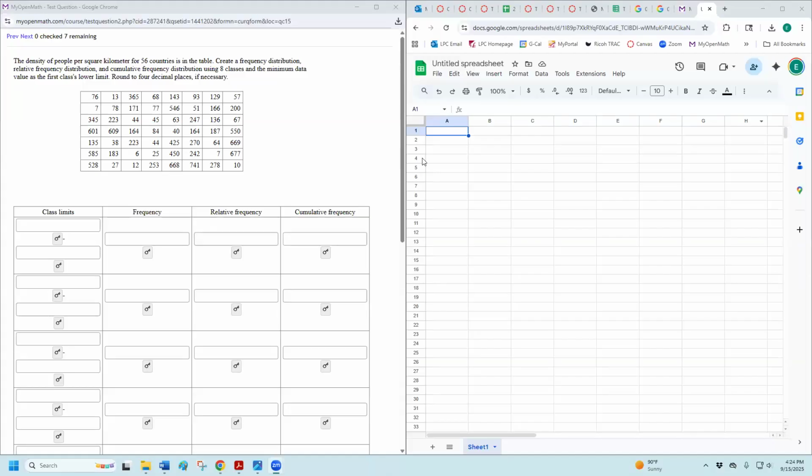Hey, here's a little tutorial about how I get data from MyOpenMath over into Sheets. There are definitely different ways to do this type of thing, but this is just one that I frequently use. So here I have a version of a question pulled up on MyOpenMath that has a data table that's clearly not in order with a bunch of different data values.